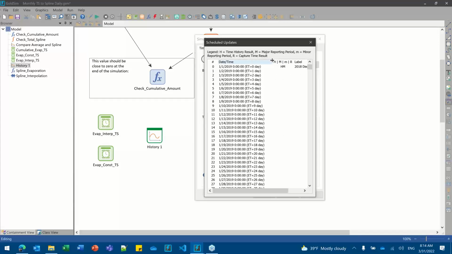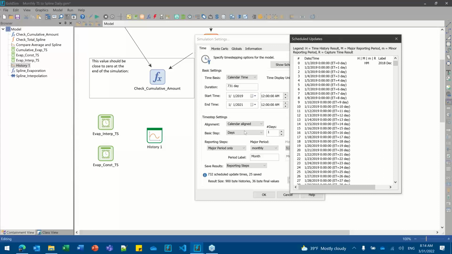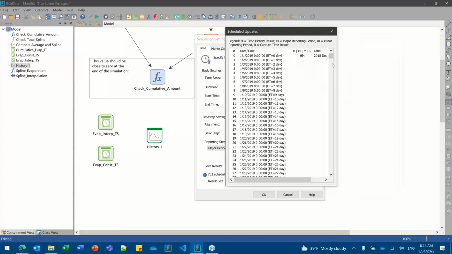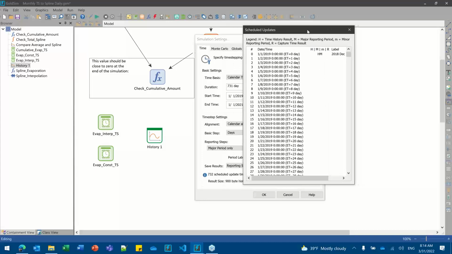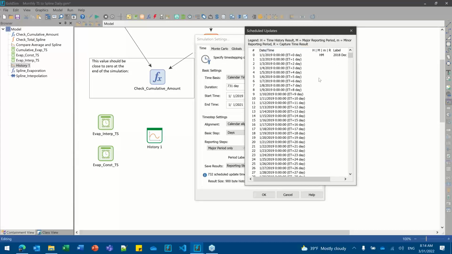If I expand this a little bit, you see that GoldSim is still updating on a daily basis because we have daily time steps. However, you don't see anymore the H symbol along all of those days because it is not saving time history results during those days. If I scroll down, you see it is only saving the values at the beginning of each month. So it's saving monthly values. You can see I scroll down, that's all it's saving.